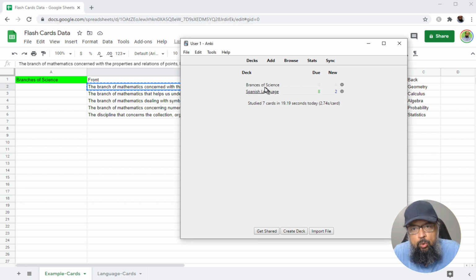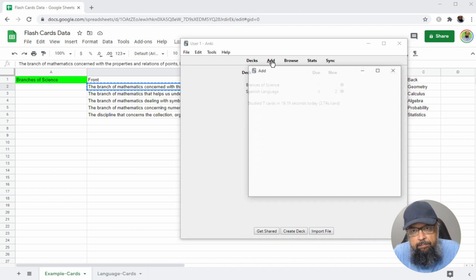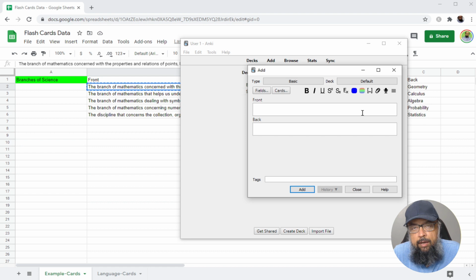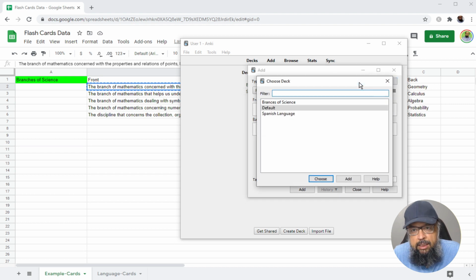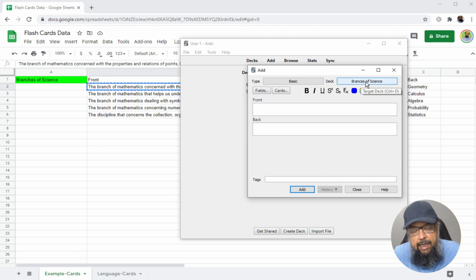And now I show you how to create cards. To do that, I click on Add. And now I have to choose the deck first, and then I simply have to type the front of the card and the back of the card. So I click on this default and I choose the deck as Branches of Science, the newly created deck. And now I click choose. Now this is the deck, and now I can simply add my cards by filling front and back.